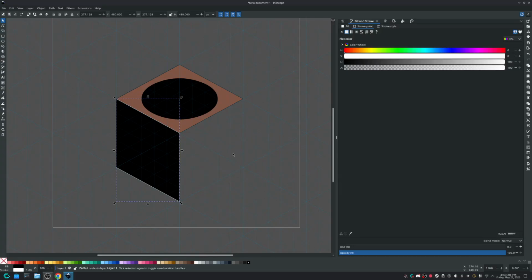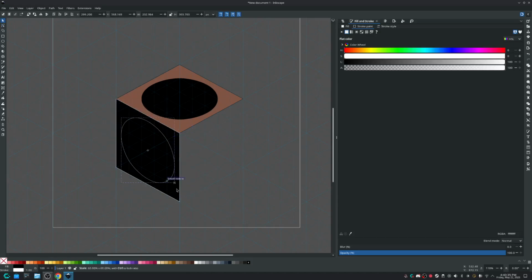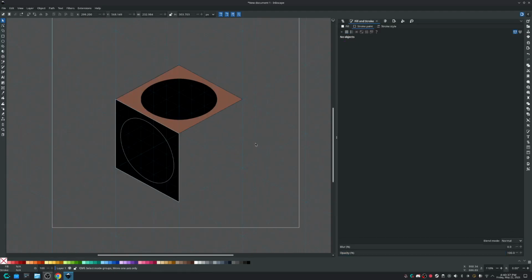So if I hit Control D, and then go into the edit mode and hit the smooth button after I select the nodes that I need. Boom. Perfectly round. Control, Shift, boom. There you go. Ain't that neat?